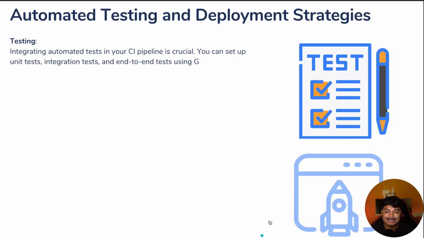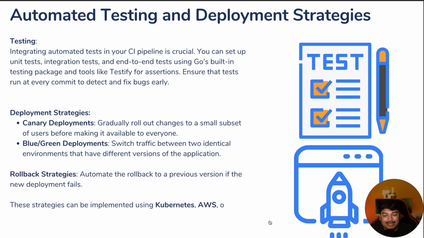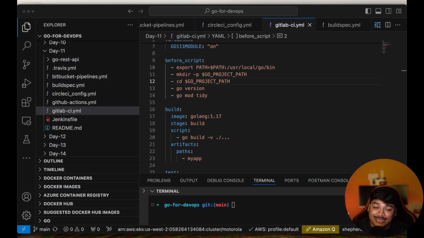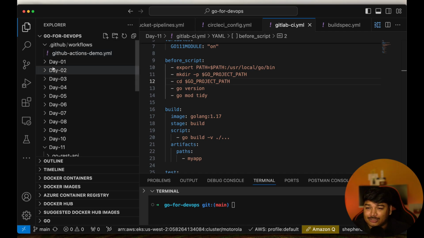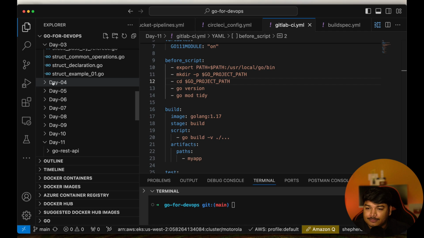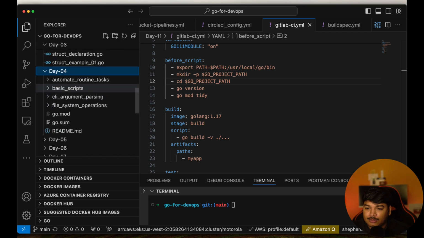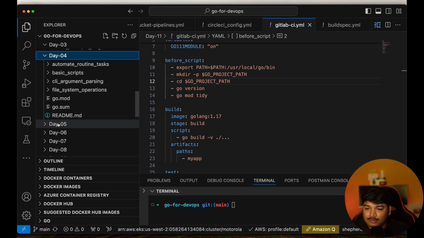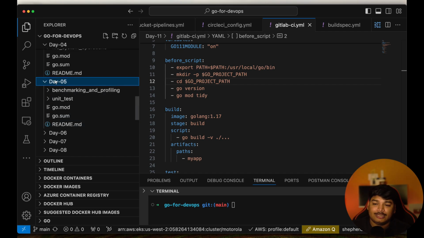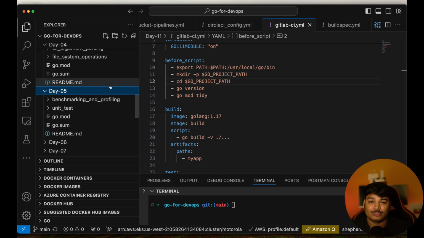Now let's learn about automated testing and deployment strategies. What about testing? If you are not sure what I'm talking about, I have already covered testing. Let me check where, it should be in day 5. Yes, in day 5 I've covered benchmark, profiling, unit tests, and all that. So you can refer to day 5.